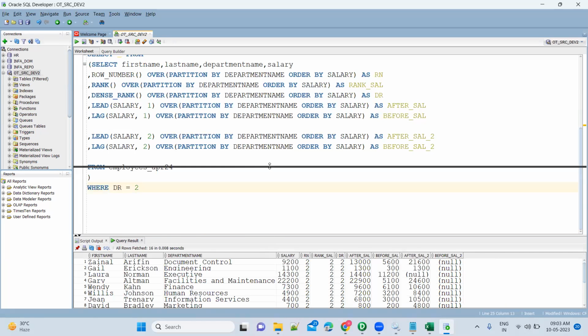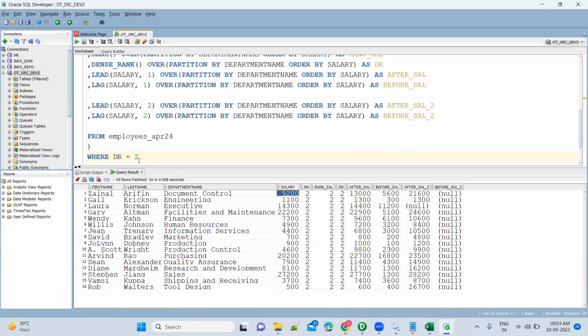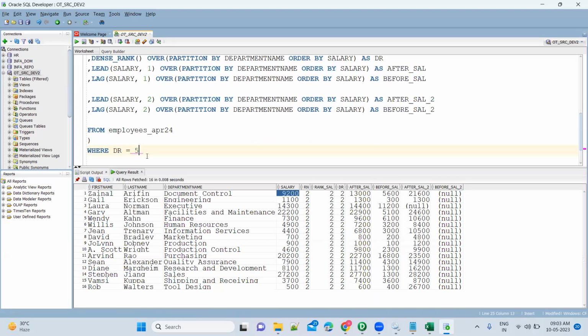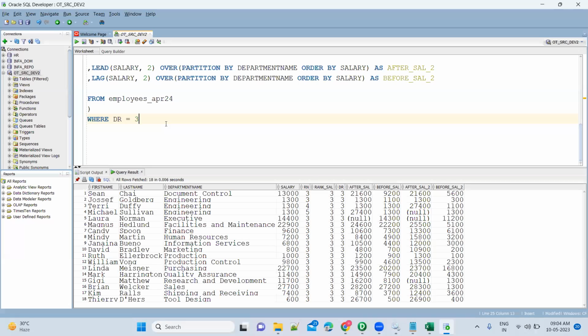It just gives 16 records. So 16 departments. This is the person who is earning the second highest salary in this department, and this is the salary. Clear? Now if you want fifth highest, come here. Simple. Third highest, go here like this. That's it.